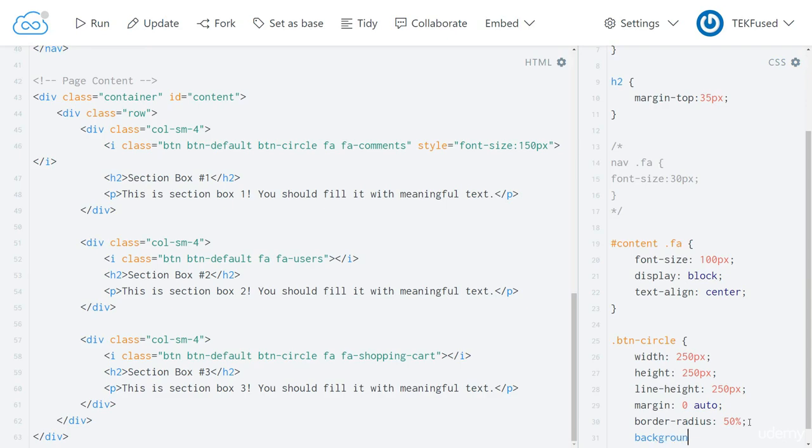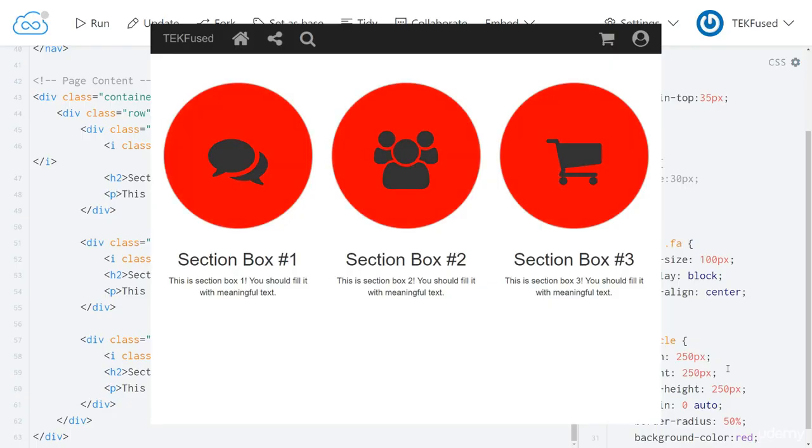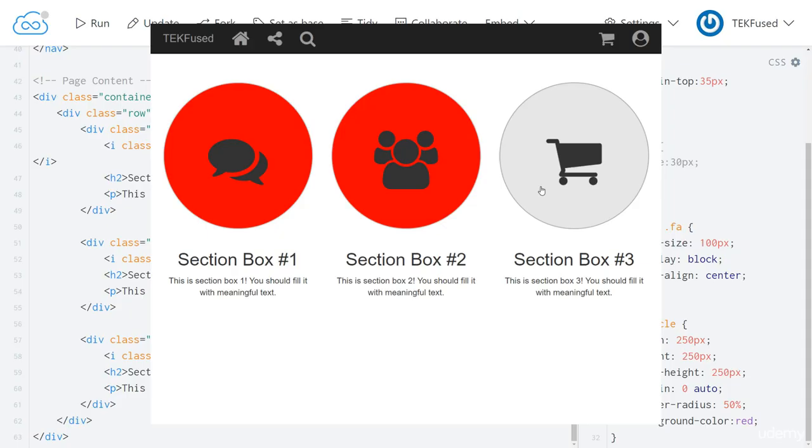Now let's go back to our code and make a change to the button circle class. Let's add a background color property to this class and make the background color red. Run. Here's before the change and after the change. Since each of these icons has the button circle class assigned to it, when we added the background color property to the button circle class, it applied that background color to each of these icons.